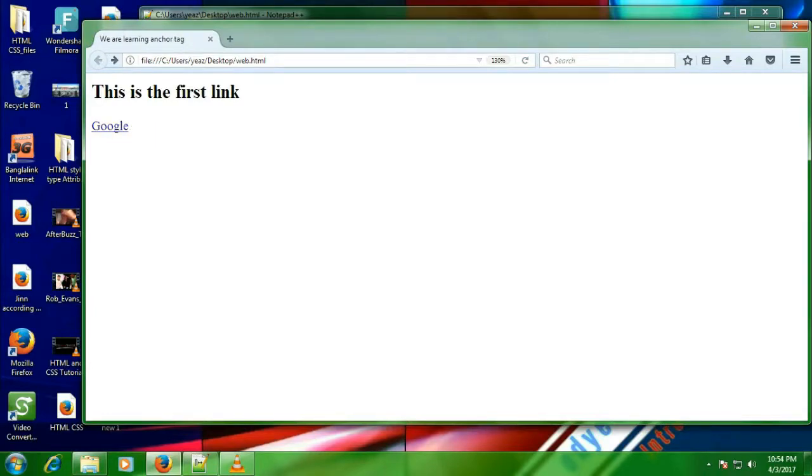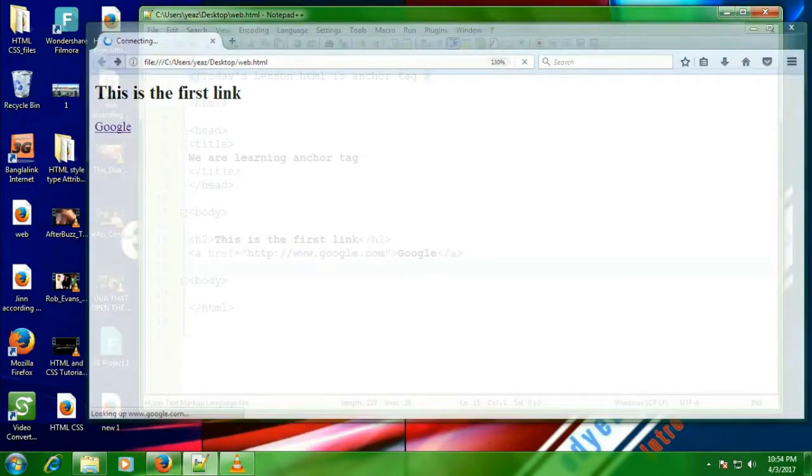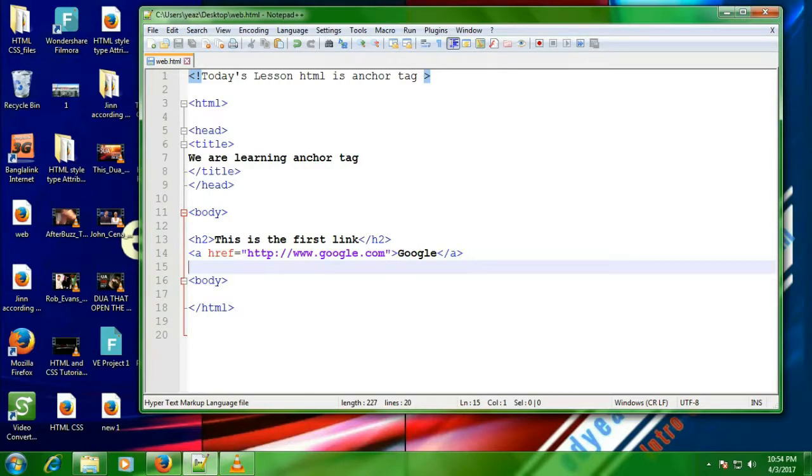You see that? Just reloading the name. If you now click on this name, Google, you see at the upper top, it is connecting, right? Look at the upper top, it is connecting. So this is connected to Google right now. This is how it works. This is fantastic, right? But this is not all. This is one of the uses of this href. I will show you many more uses of this anchor tag and the href attribute.